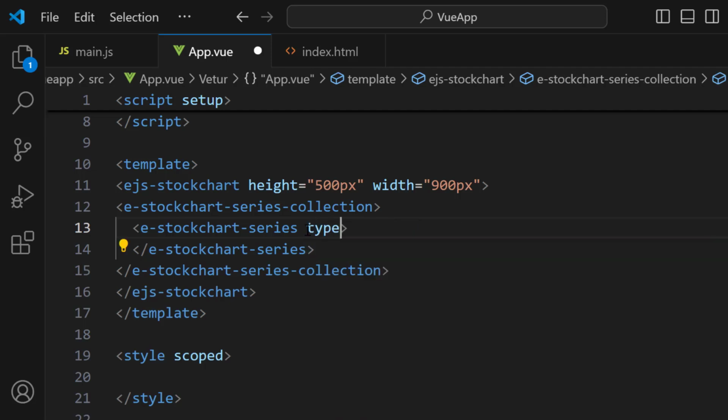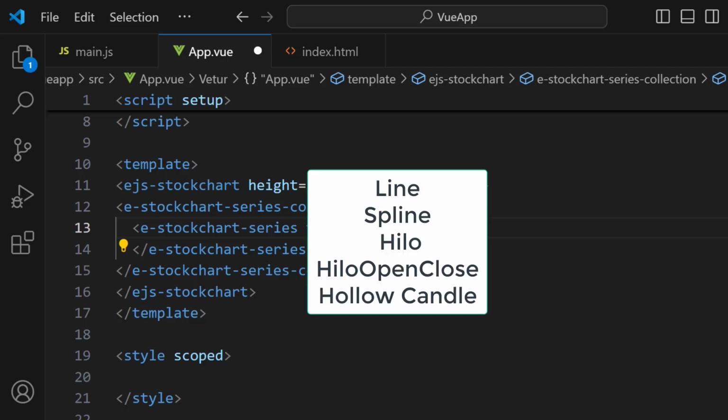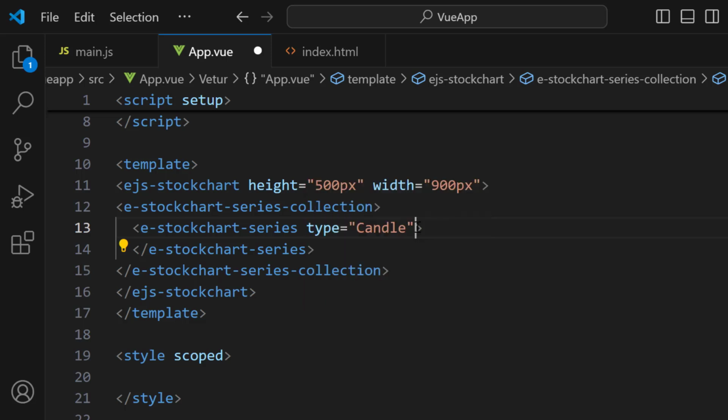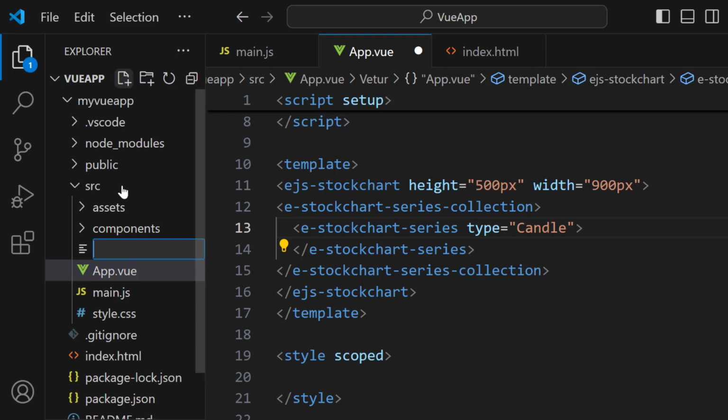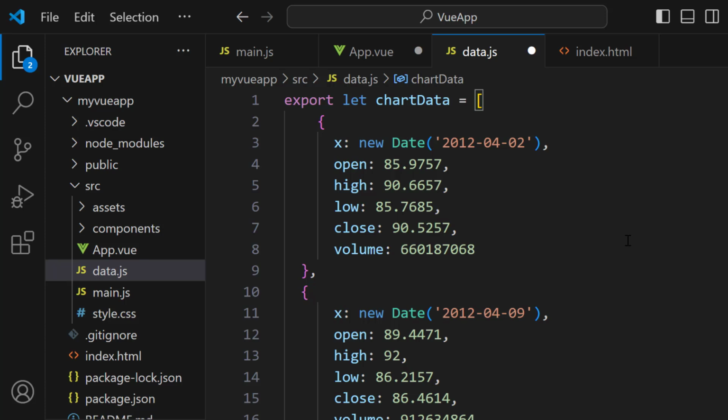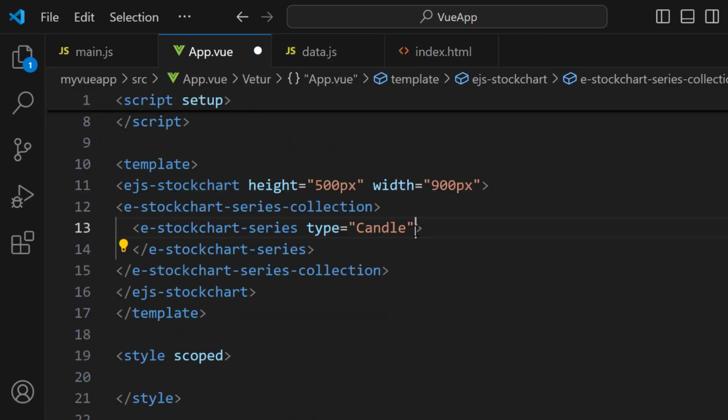I set the chart series type as Candle to render the candle series chart type. The other supported series types are line, spline, high-low, open-close, and hollow candle. Here I will show Apple's stock price in the stock chart with a candle series. So let me add a new file called data.js and define an array of objects, chartData, with fields like x, open, high, low, close, and volume.